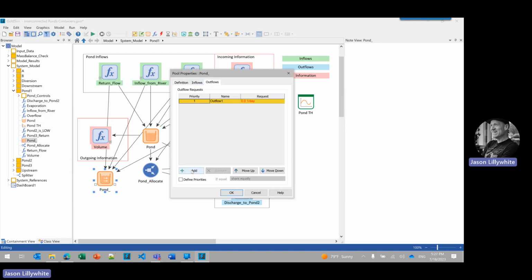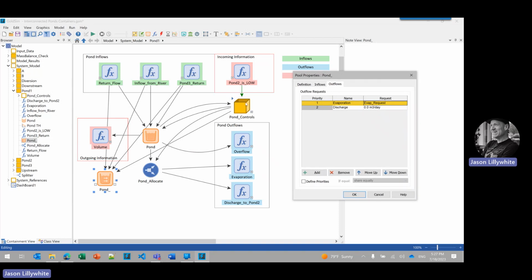I'll have two of them. I have two outflows from my pond. The first one is the evaporation, and the next one is the discharge to pond 2. Okay, so I have an element called evap request that's just linking over from this container called pond controls. It doesn't even matter so much as long as I make the outflow request exactly what I have in the reservoir. The next one is the pond 2 request. There it is.